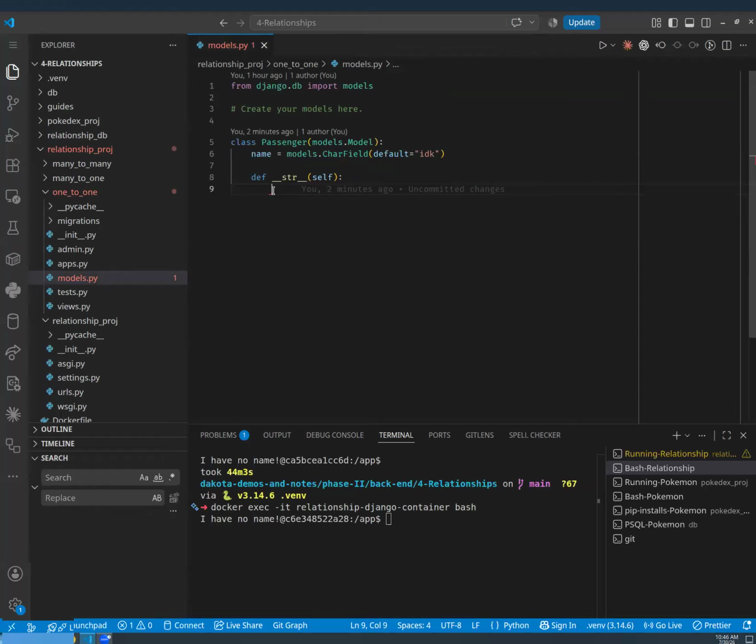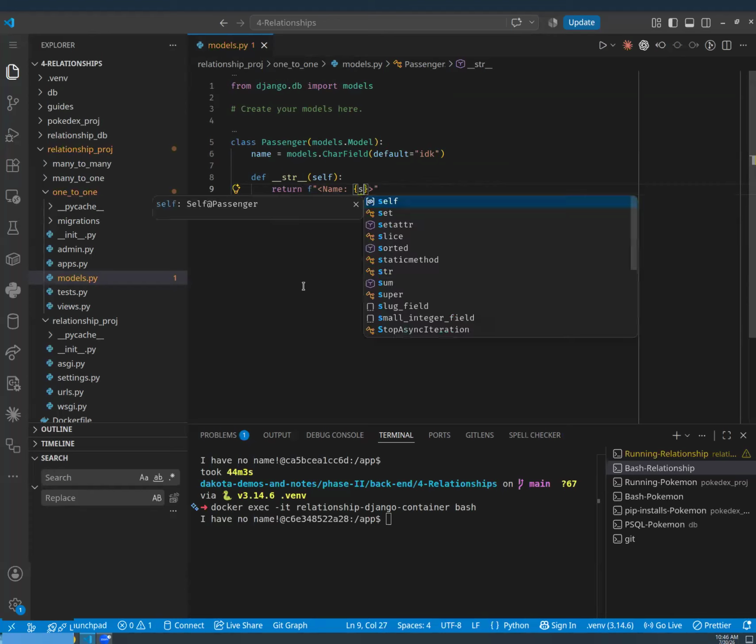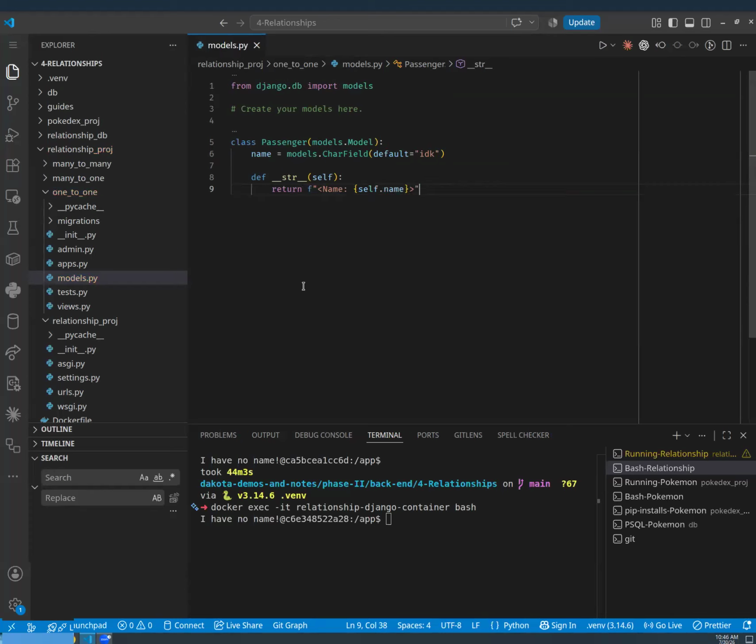All right. So when we do go to that Django admin, we do want to be able to see a nice clean representation of our passenger. So we will come here and just write return an f-string. We will use our angle brackets as that is kind of standard issue. And we will say something like name, and we'll just put the name, right? self.name. All right, so that is our passenger. I don't think anybody has any questions on that, right? It was the easiest thing we've done in weeks.